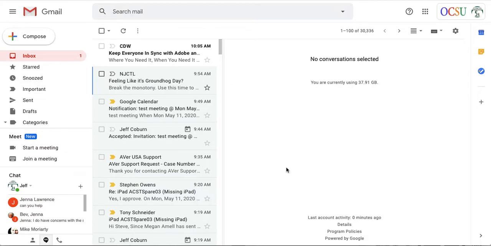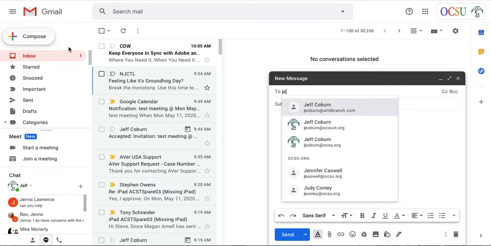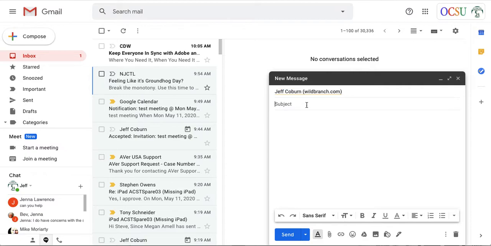I'm going to show you how to compose an email and have it sent at some future date. So I would start by composing in Gmail an email like I normally would. In this case, I'll just send it to myself and then put whatever my message is. You can copy and paste just like you normally would in Gmail.